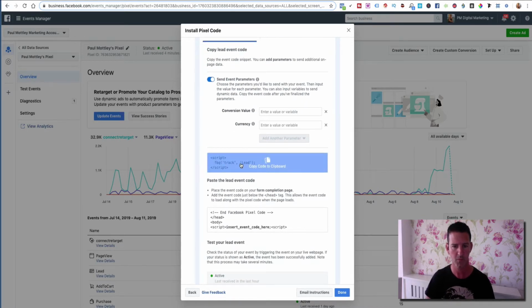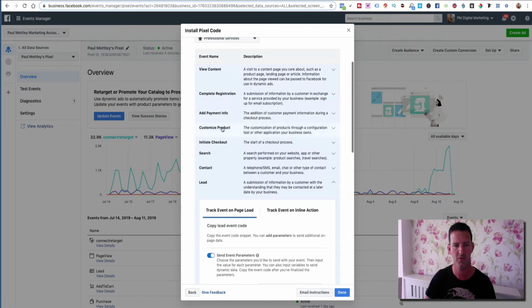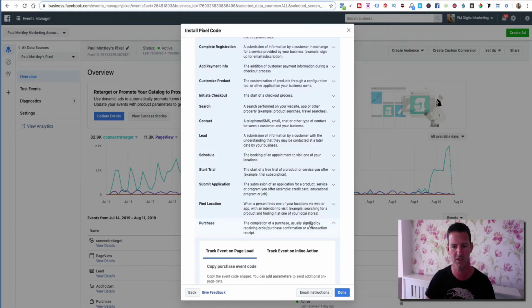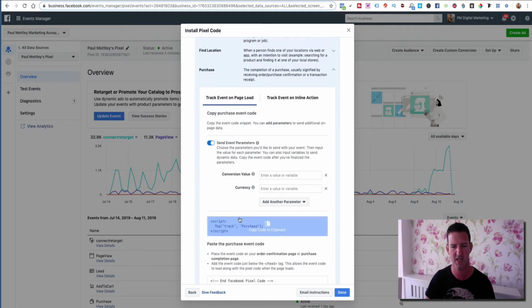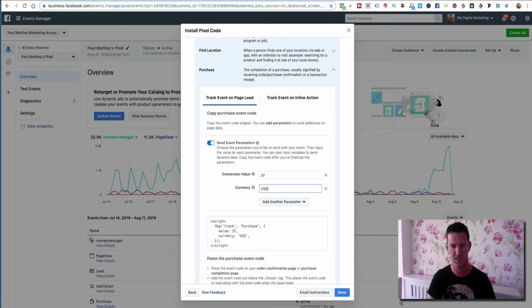Now if you are doing something where you've got a purchase going on, then you can actually put something on that as well. There might be a purchase pixel on that, and then you can add in the currency and what the conversion value is. So if you're selling something for $37, for example, you would enter 37 in there, and that would be USD.